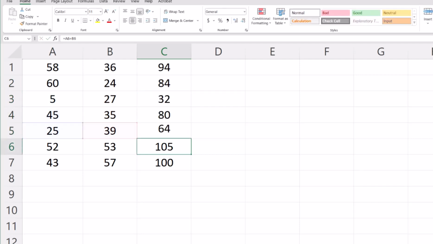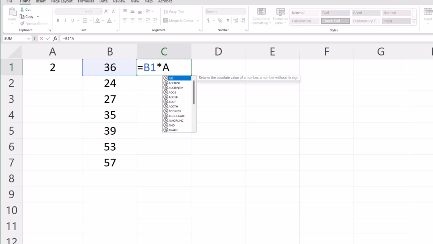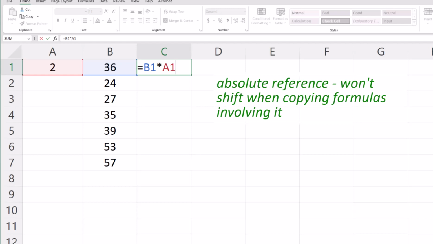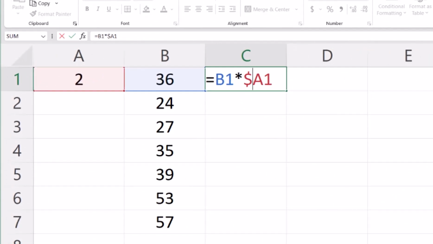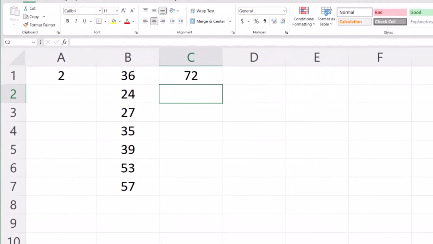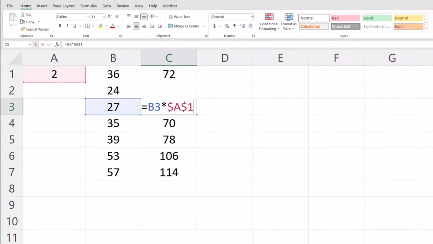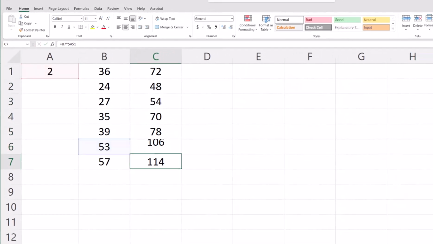For example, suppose we want to multiply each value in column B by a value in cell A1. Here, we want A1 to be an absolute reference. It won't shift when copying formulas involving it. To create an absolute reference, we enter $ symbols before A and 1. Now, in column C, when I copy the formula down, it changes the relative cell references in column B, but it does not change the absolute cell reference to A1.